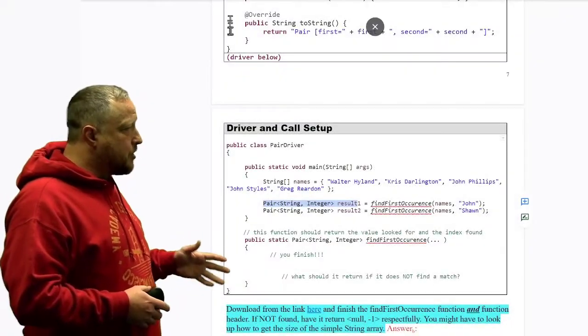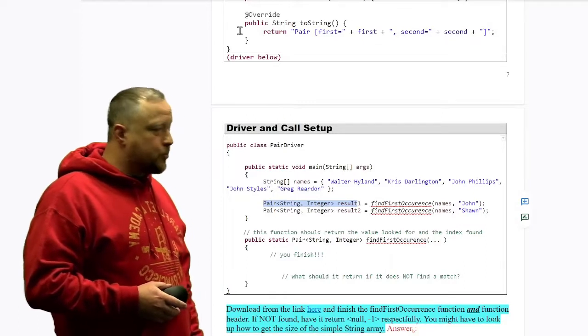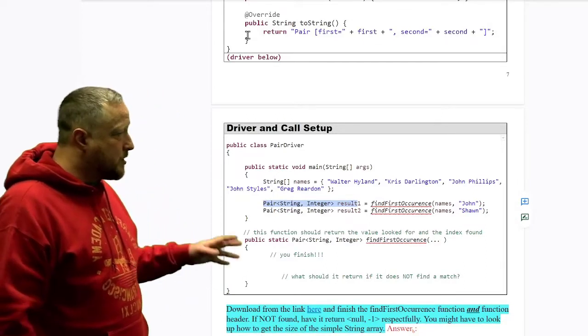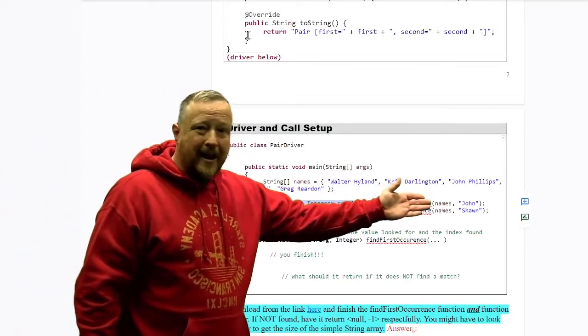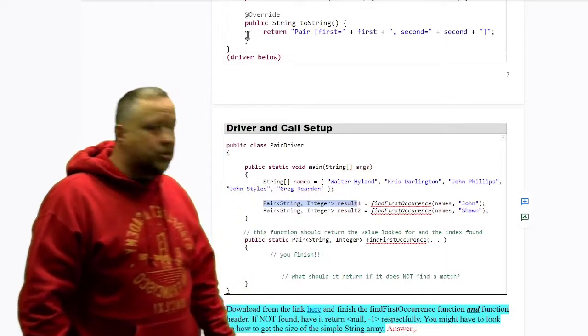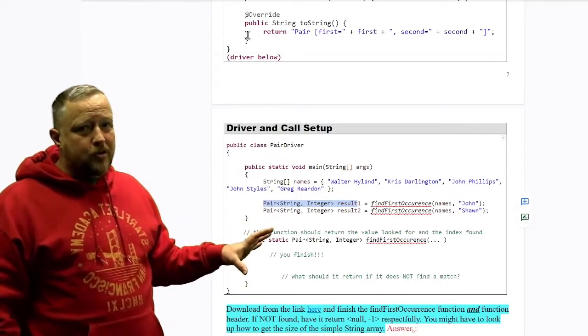Now, you're going to be in charge of creating the find first occurrence. Remember, this isn't all that complicated, because first, you're going to be accepting all of the names from that list that I'm pointing to right here, and then you're going to be accepting a string that you're hoping to find in there. So this is really a string function at first.